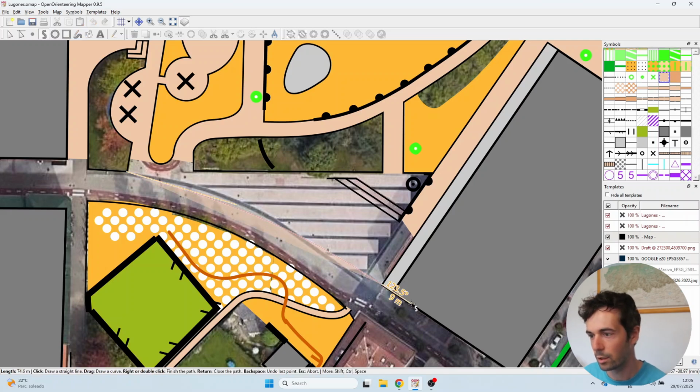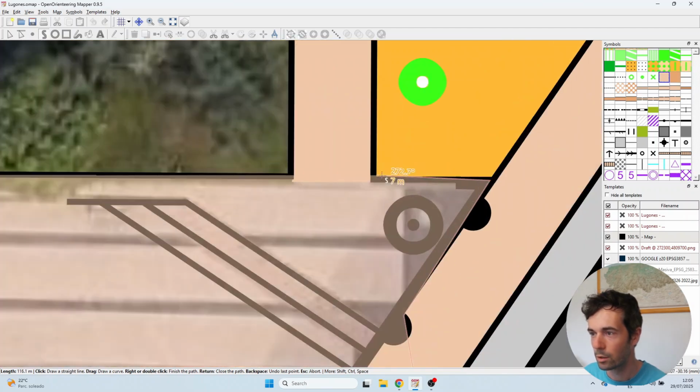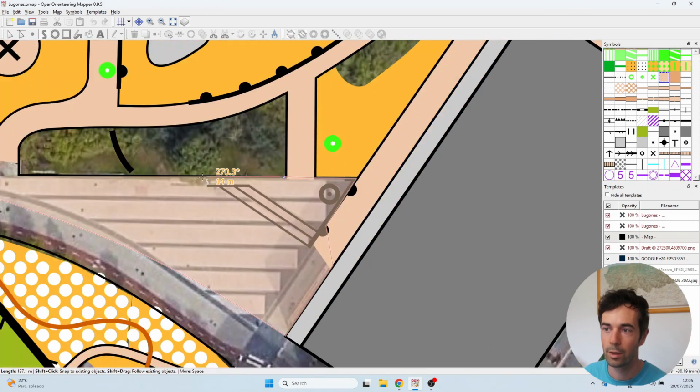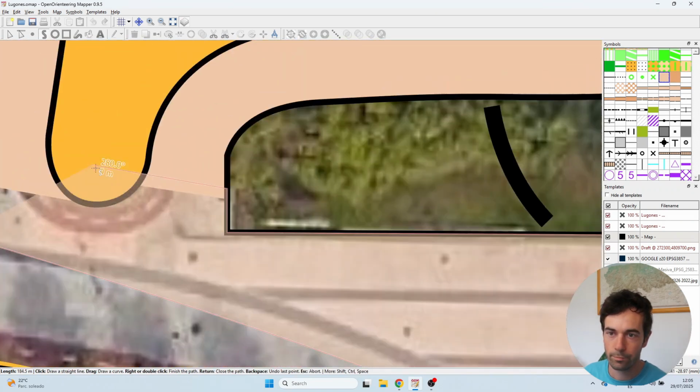Obviously, you can leave it to the end and start using the bucket fill, but I kind of just like to see the map coming together as I go, even if it's not the most efficient way to do it.